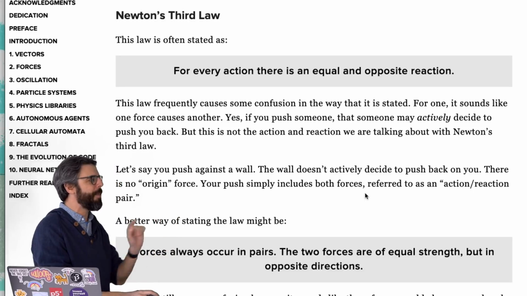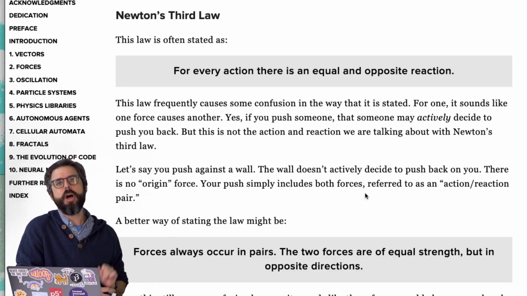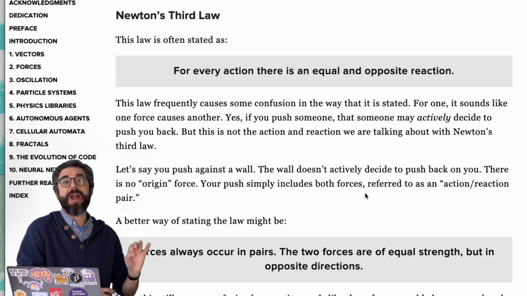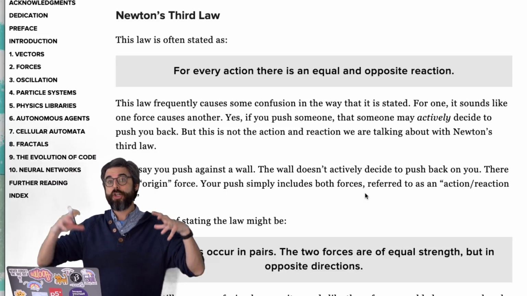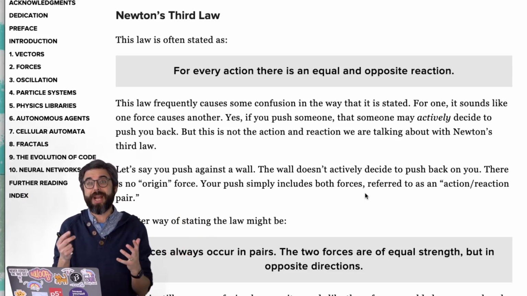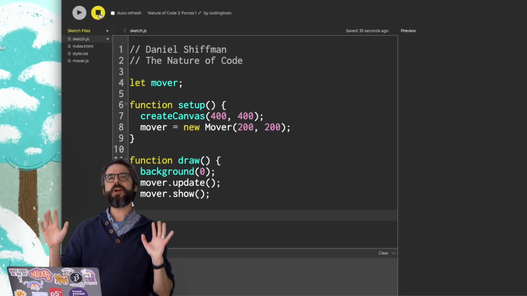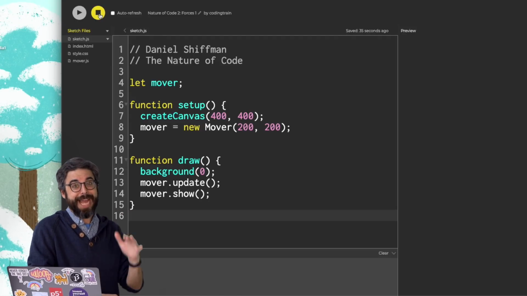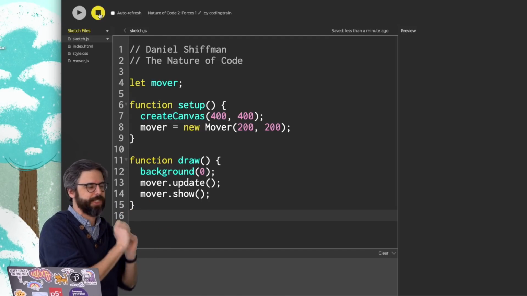But this will come up again, and I will look at this law in a future video as part of this section, when I look at gravitational attraction and how two bodies both attract each other. And those forces are of equal strength, but in the opposite direction. To get started implementing Newton's second law in code, I want to build off of the example that I finished with in the previous section on vectors.